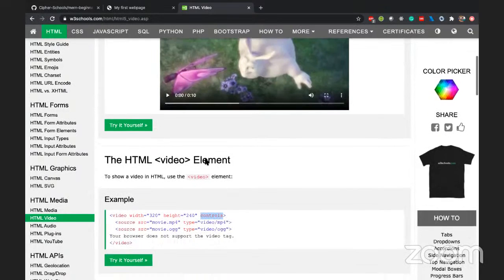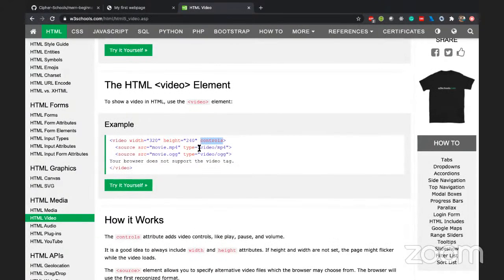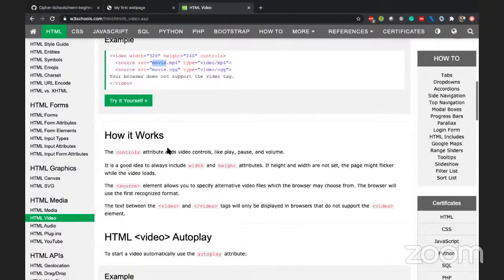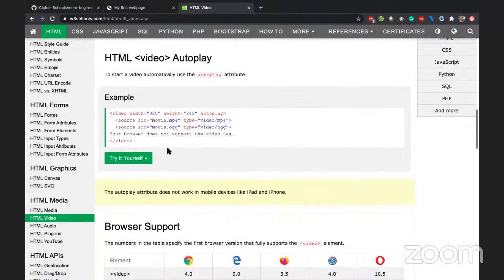Okay, तो ये वीडियो आपका embed हो जाएगा, and उसके लिए आपको टाइप बताना पड़ेगा कौन से टाइप का वीडियो है और कहाँ से लोड कर रहे हो. Source something. ठीक है. So you can play around with this.